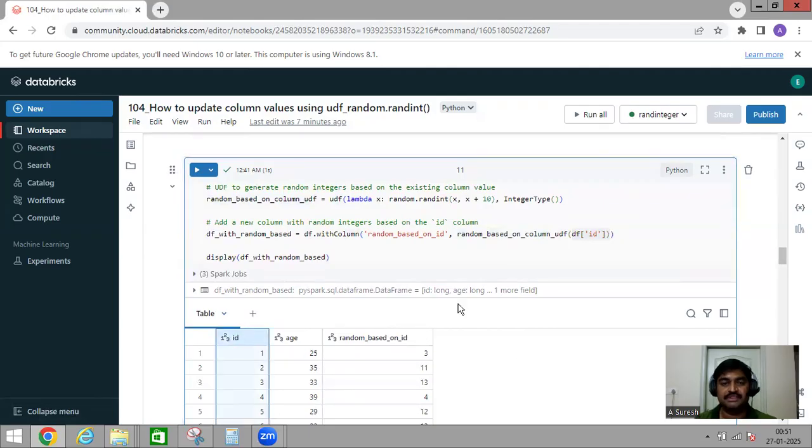So what is the first value here? This lambda x means it will iterate over each and every record of the ID column. First it takes the x value as 1, so my initial value is 1. Next, 1 plus 10, so my range is 1 to 11.